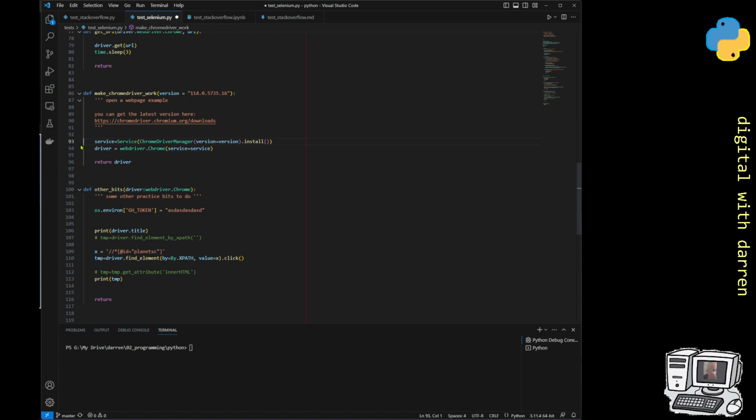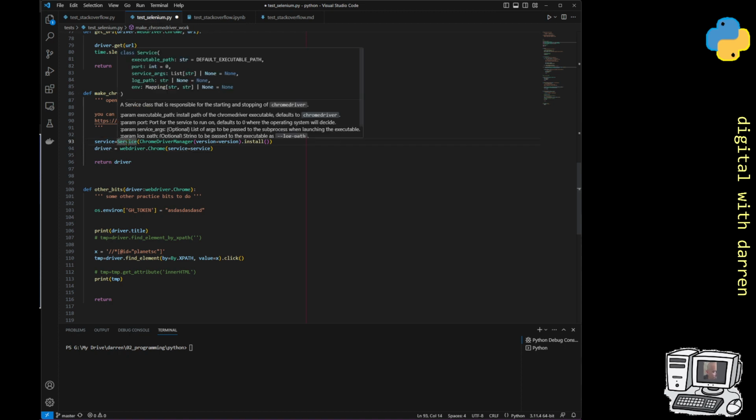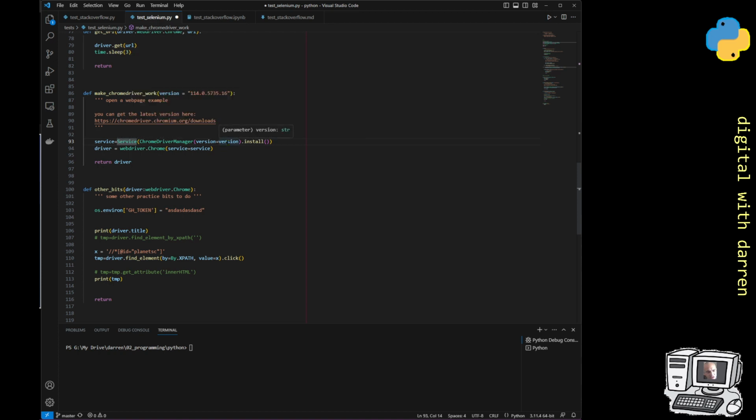So we create this service from here. If we hover over it, class service, a service class is responsible for starting and stopping the Chrome driver. So we're starting the Chrome driver, we need to start it in a certain version, and we need to install it. So that's our service.